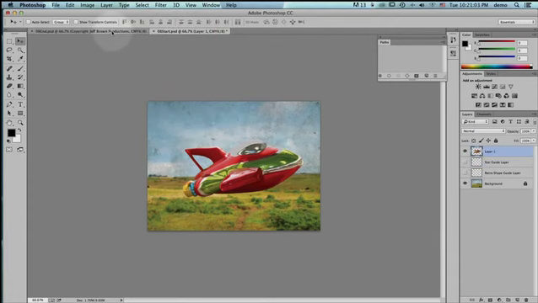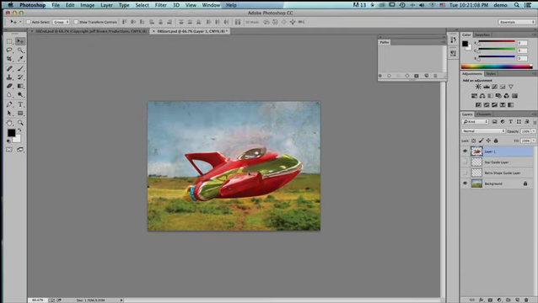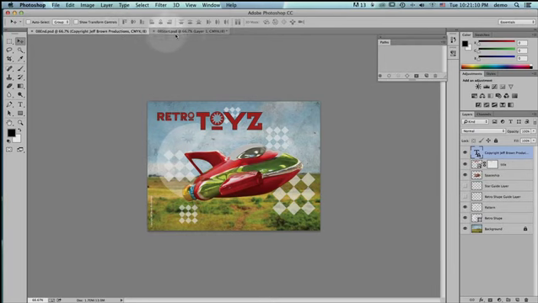Okay, so maybe I should move my original, or move my ship down a little bit more. Just a little bit. It's not going to be perfect. I don't want it to be exactly perfect, but it should be closer. Okay, so that's nice.